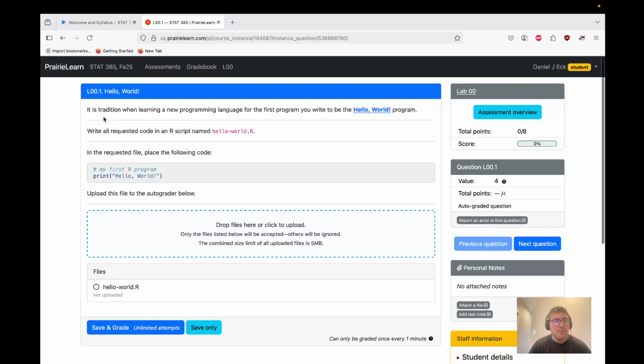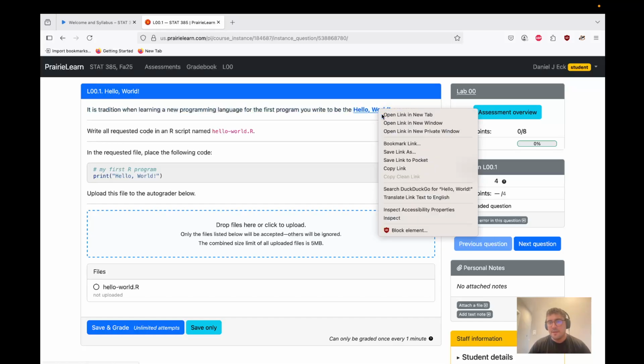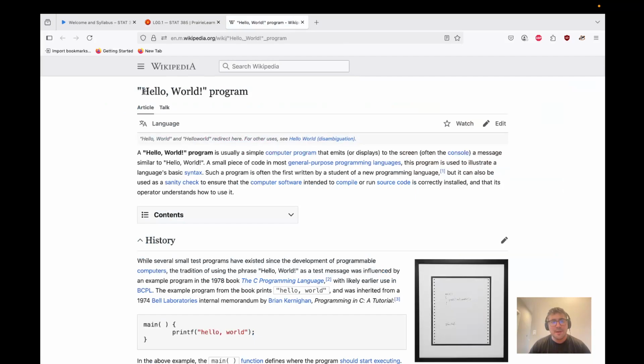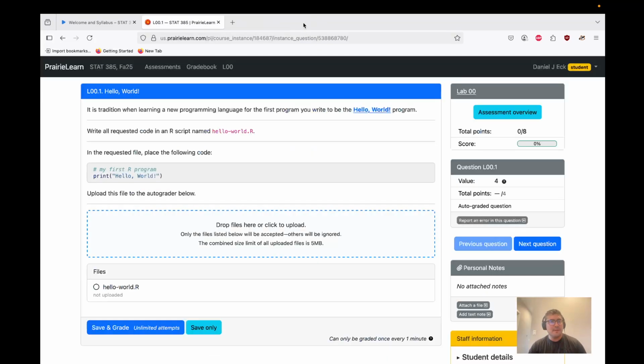All right, so we have our lab prompt. It is a tradition when learning a new programming language for the first program you write to be the Hello World program. This is a link to the Wikipedia page on Hello World program. Right, so usually a simple computer program that emits or displays to the screen, often the console, a message similar to Hello World. Okay, so this is fairly standard. When you learn a programming language, you figure out how to get it to say Hello World.